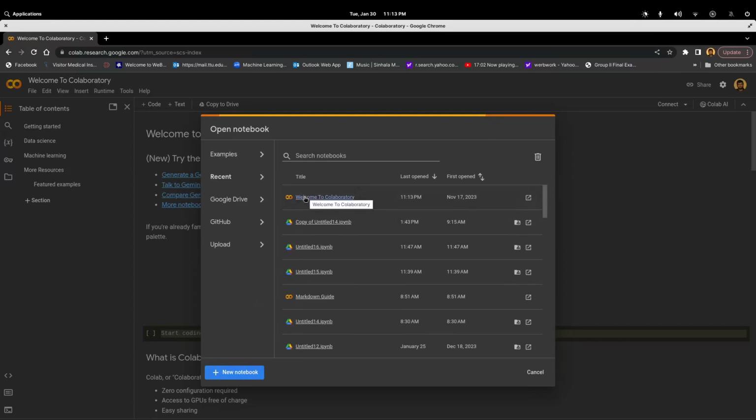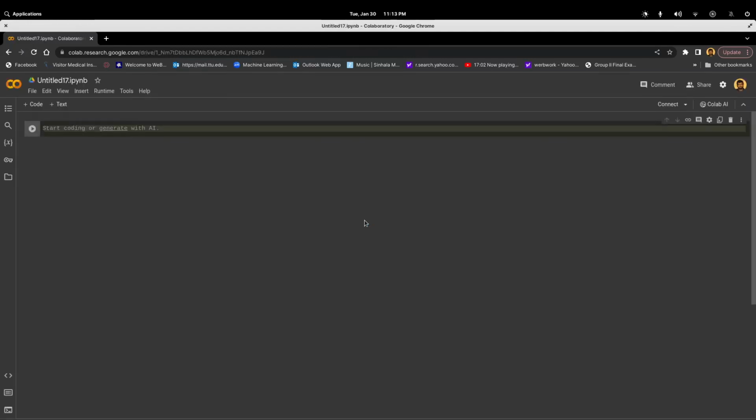You will have the Welcome to Colab notebook. You can check it out later. Now let's go to a new Colab. It will create the notebook. In this notebook you can have these code cells. If you have a code cell like 2 plus 7 here and run it, it will take a little bit of time because it's running online. Let's wait.